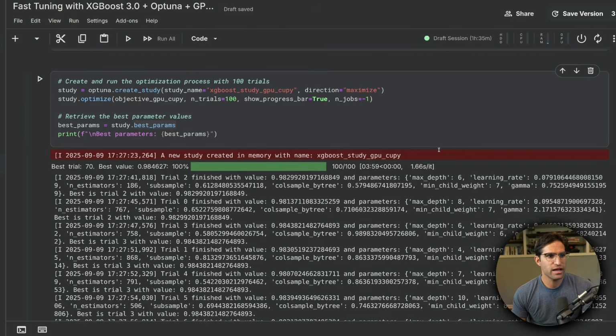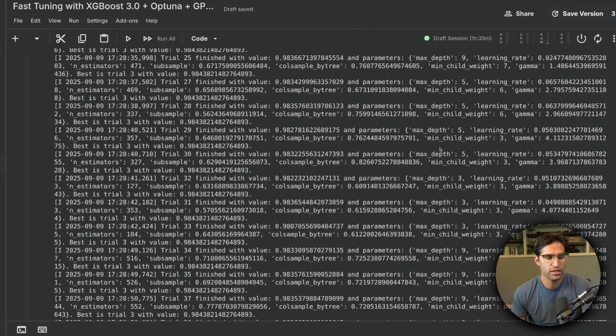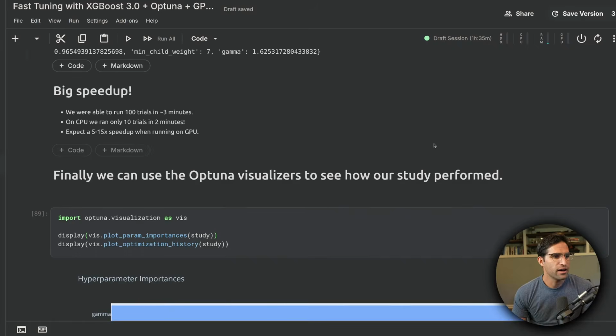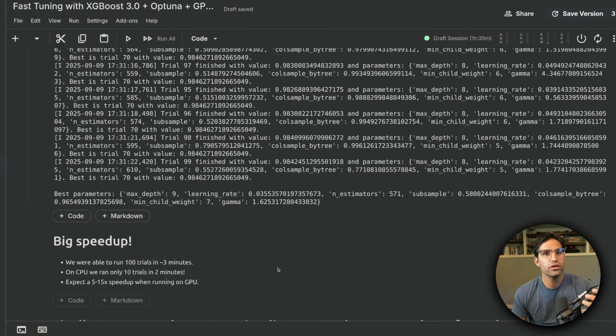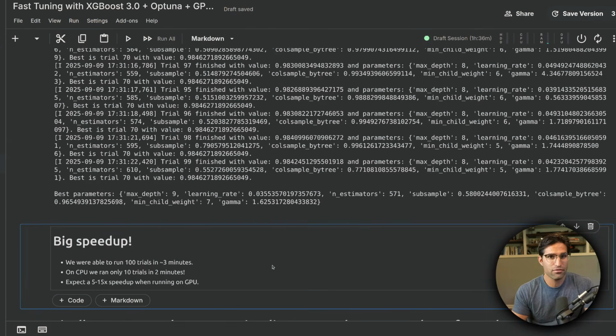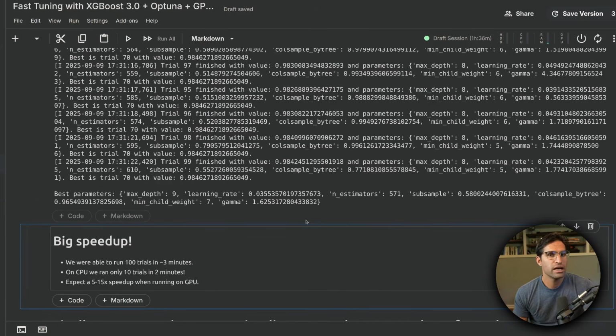I've run this a handful of times, and it is non-deterministic, so it sort of depends on what parameters it ends up choosing. I've had it run in about 2 minutes for 100 trials, or 3 minutes. But regardless, we have a huge speed up over what we would have seen with the CPU, where we're only able to run 10 trials in about 2 minutes. So you can expect to see on average about a 5 to 15 times speed up just by switching that one parameter to run your stuff on GPU. Highly recommend it if you're running XGBoost and you have a GPU available to you.